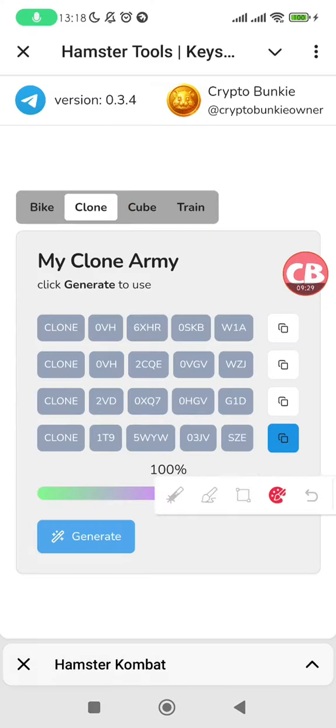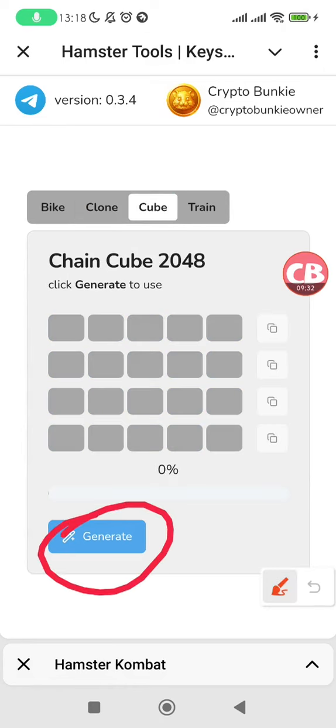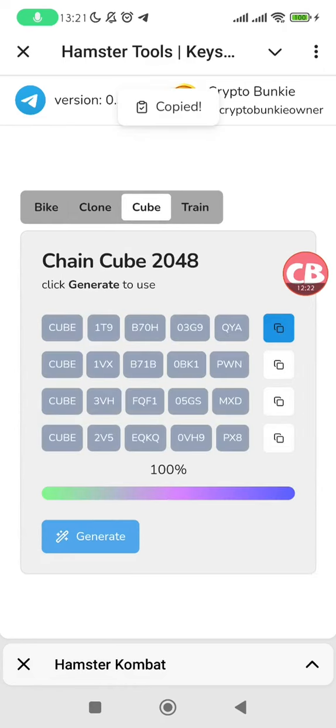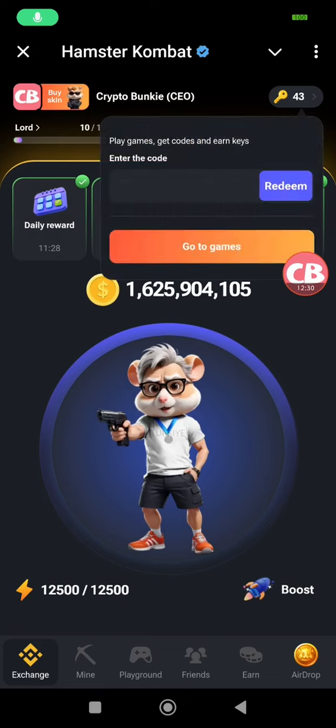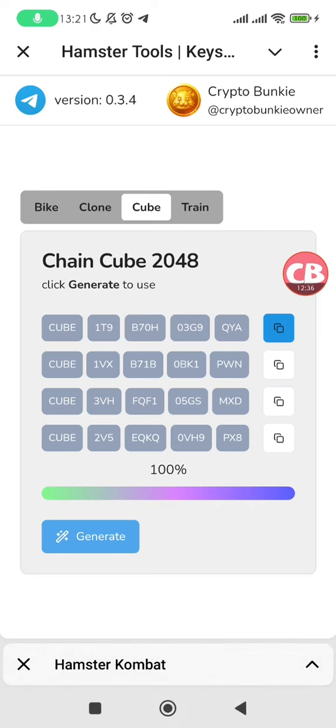So I switch to the cube tab and tap generate to generate the keys. Once the keys are generated, tap the copy icon to copy each of them and redeem them in your Hamster Kombat bot. On your exchange tab, tap on the key button, paste the codes and redeem. Do that for the other codes.